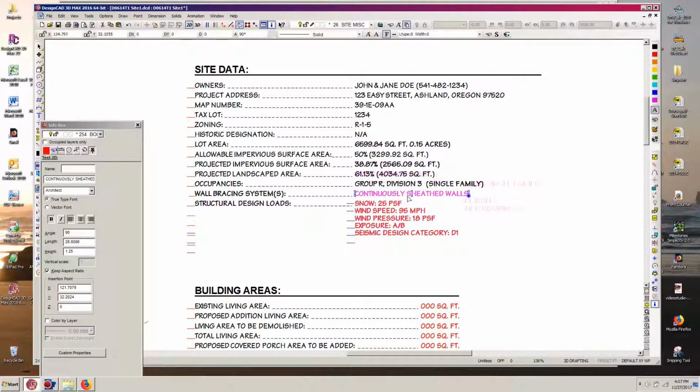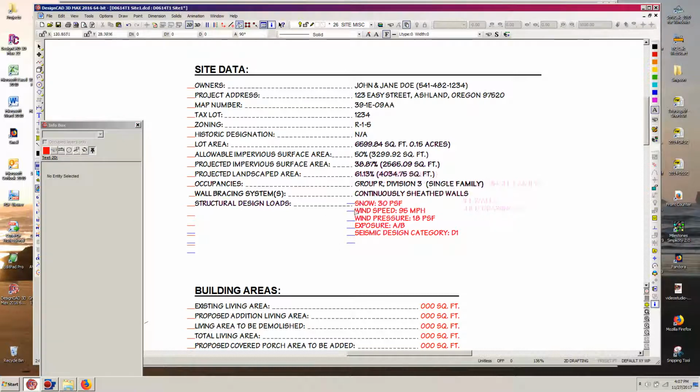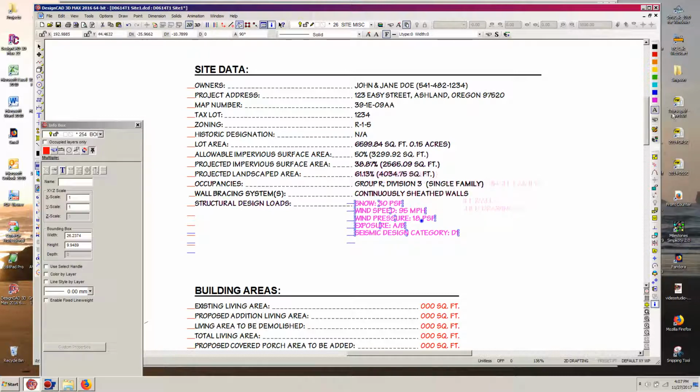I'm going to darken the text line that says continuously sheathed walls. And once again, I'm just going to come over here to the color apply to selection, turn that one black. My snow load, I'm going to make 30 pounds per square foot, which is what I usually use in Ashland. We've had some pretty severe snows on occasion, so 25 pounds per square foot is kind of pushing the limits a bit. Our wind speed is 95 miles per hour, wind pressure 18 pounds per square foot, exposure AB, and seismic design category D1. So I can select all of these now and just turn them black.